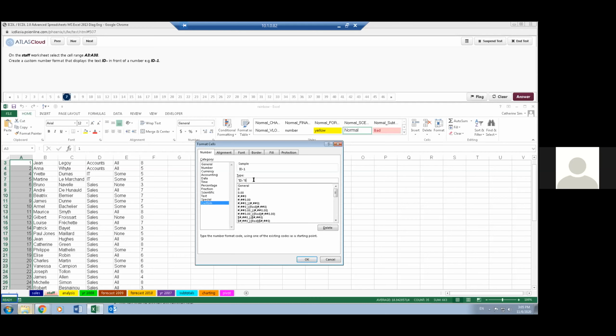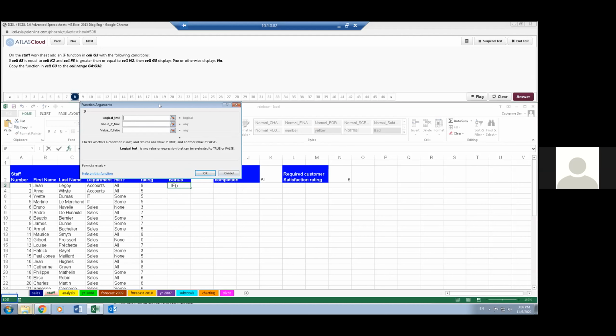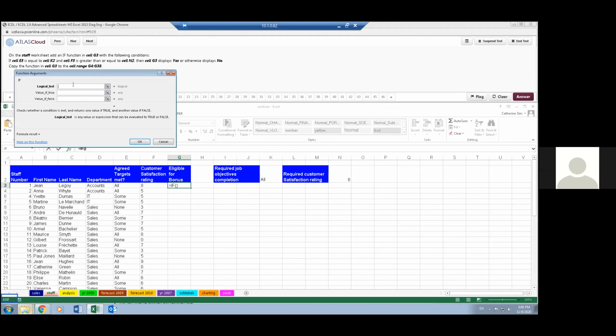Okay, G3. This is a nested IF. IF, open bracket, you can click on fx. There are two conditions here. The first condition is E3 equal K2. But because later they want us to copy down the functions, for K2 and N2 you must lock it. So press F4 to lock it. Comma. So first condition done.